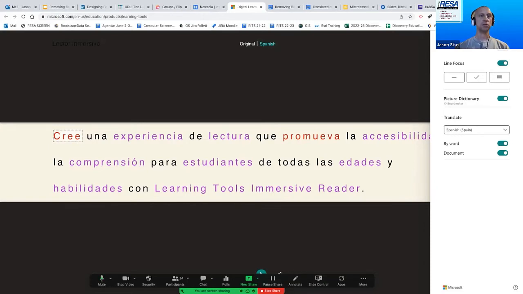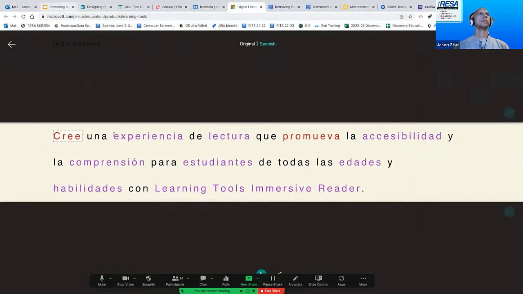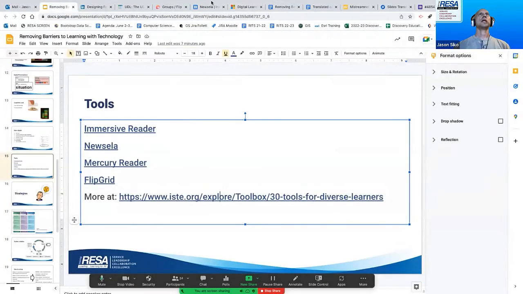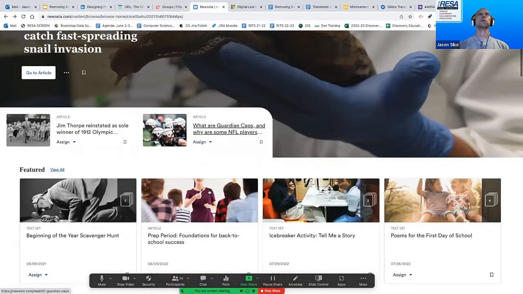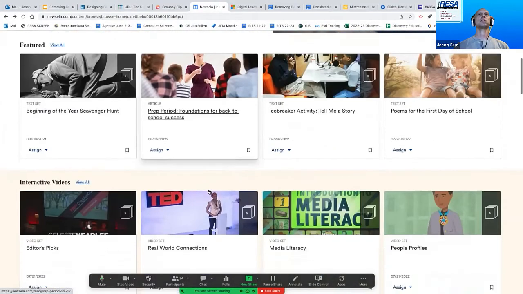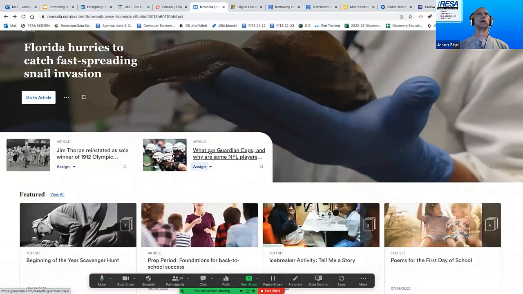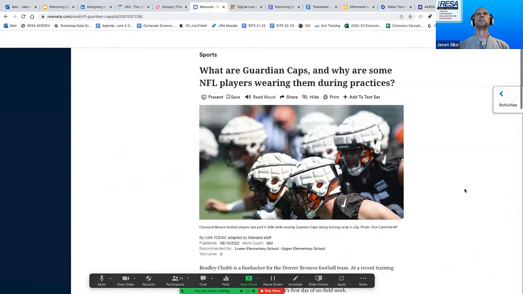For those of you who teach computer science or are trying to integrate computer science into your curriculum, the code.org curriculum works with Immersive Reader as well. Newsela is a news service. It provides a variety of free and paid things, but it allows you to take articles and assign them to students with different levels of reading. So if I go ahead and take this particular article, I can change what's called the Lexile level of it.